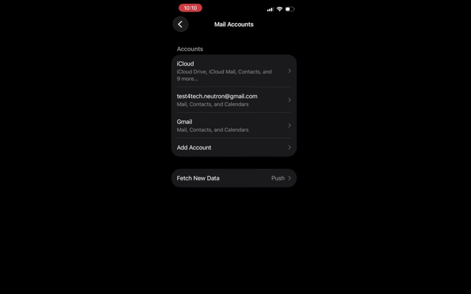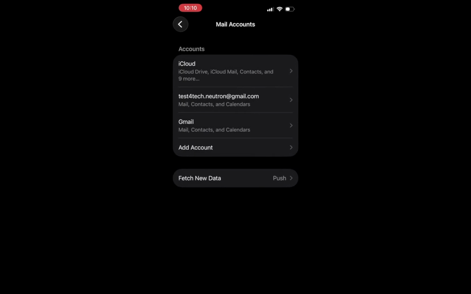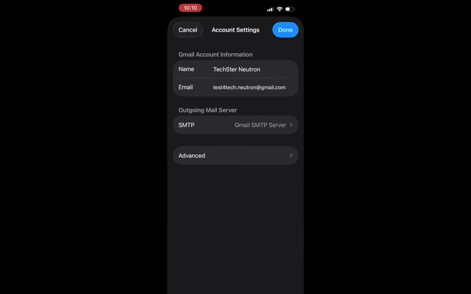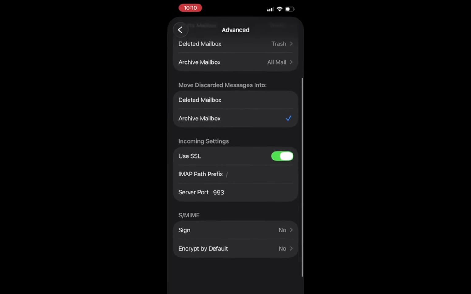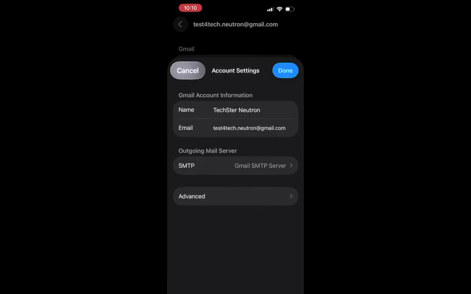Now verify the incoming and outgoing server settings provided by your email provider. These settings must match exactly what your email provider specifies. You will usually find these details on their website or in a help document. On your screen, you can see fields for both incoming and outgoing servers. If you notice discrepancies, correct them. Accurate server settings are crucial for establishing a secure connection.